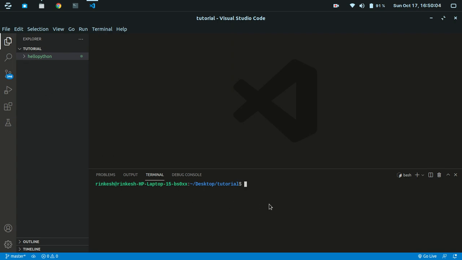So to activate this virtual environment, what we need to type is source, and then inside this virtual environment folder, hello python slash bin slash activate. So this is the command to activate our virtual environment. And as you can see over here, a virtual environment named hello python has been activated successfully. So this means that our virtual environment has been activated and we are working in it.